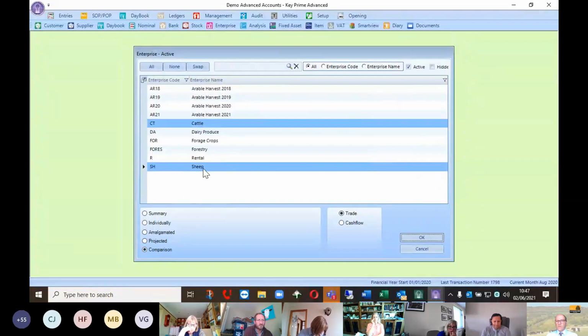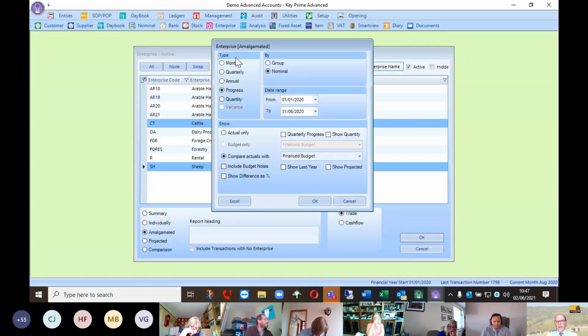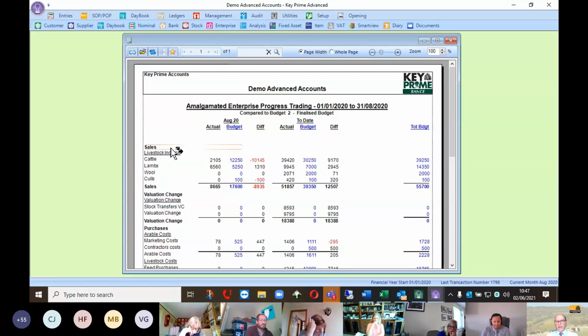If you wanted them joined up, and this is only available in advanced, we do an amalgamated option, and you then get back to these options here, and it will actually add the two together. So effectively, this is your livestock. It is the two enterprises added together, and that's available in the advanced package.